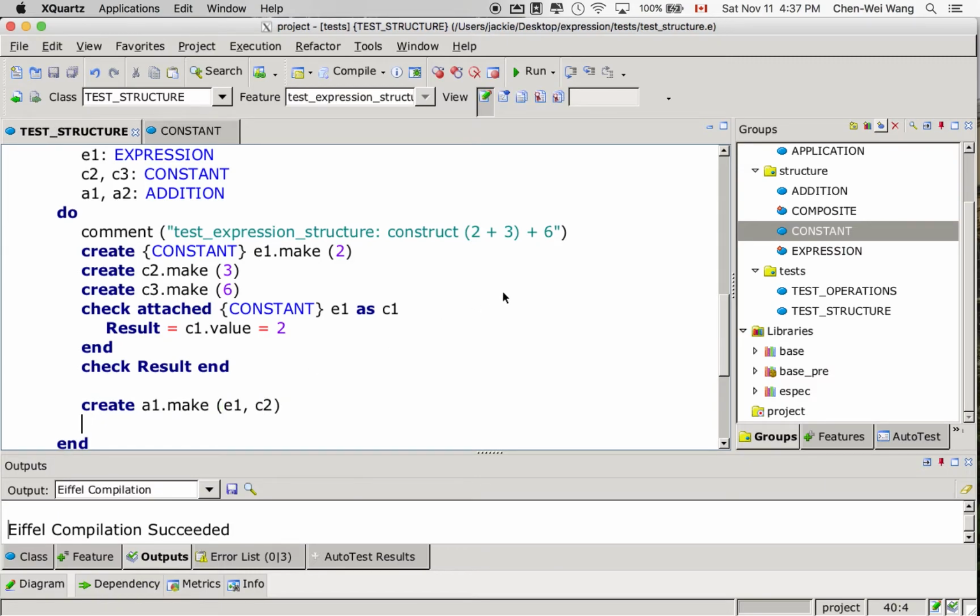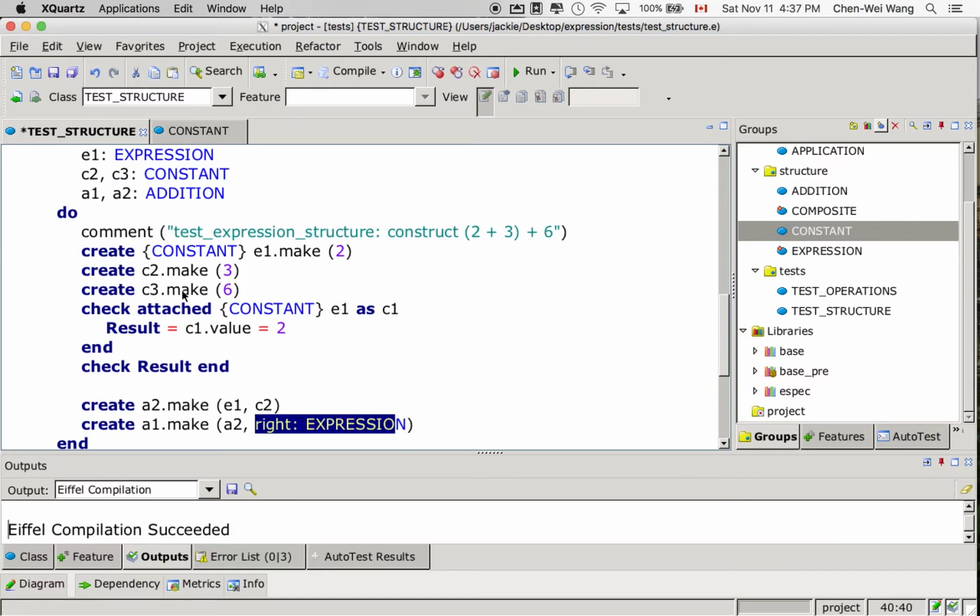Now what about this second addition over here? Let's call that, sorry, I meant to put A2 over here. That's the second level addition, just to make the naming a little bit more informative. What about this addition over here? That's the top level. In that case, I would say creates A1.make. And now the left should be the entire A2, right? And then we should have the right-hand side, which will be the constant C3, which is 6. Okay, let's put C3 over here.